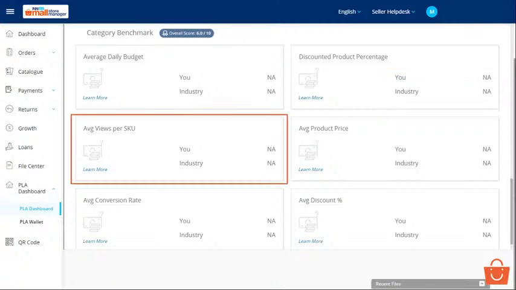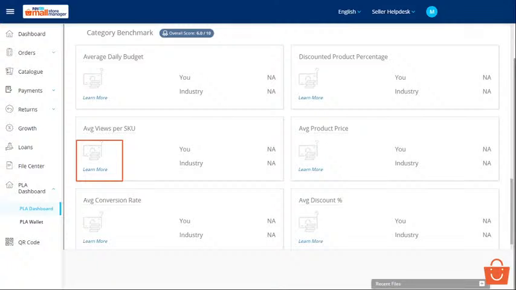Third is average view per SKU, which is an average view of all your products in the PLA campaigns. Here, the system will recommend in case of any enhancements required to improve your visibility. And here, you can compare your average view per product with your competitors.